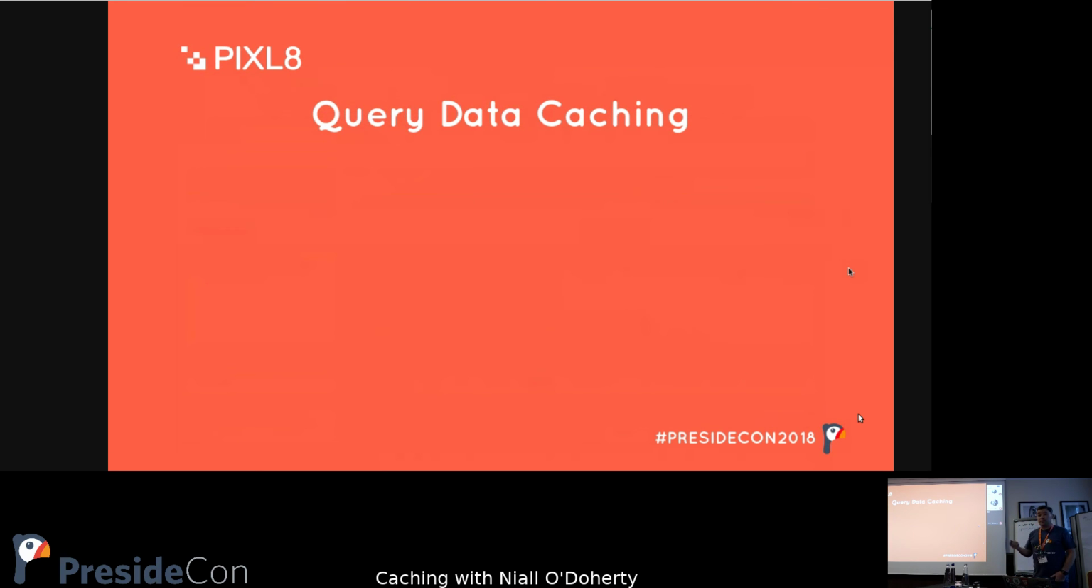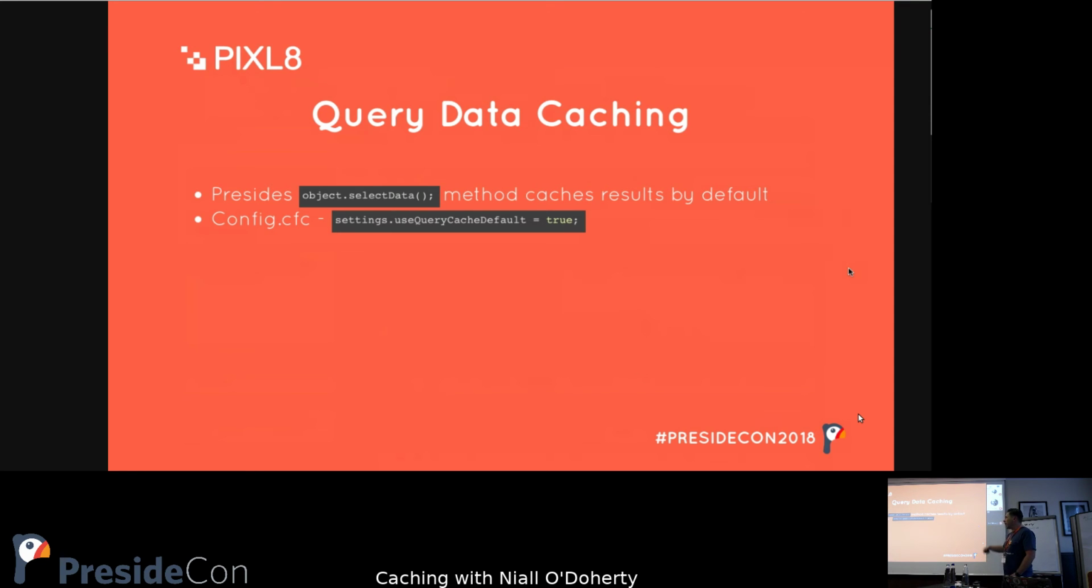So, types of different caching. Query data caching. By default, Preside's select data method caches your results. Anytime you call select data, your results are cached automatically in the default query cache. You can configure this. You can say, actually, I'm not happy about that, I want to control what gets cached in the default query cache. In the config.cfc in your Preside application, which lives next to your cachebox.cfc, you can set this to be true or false.